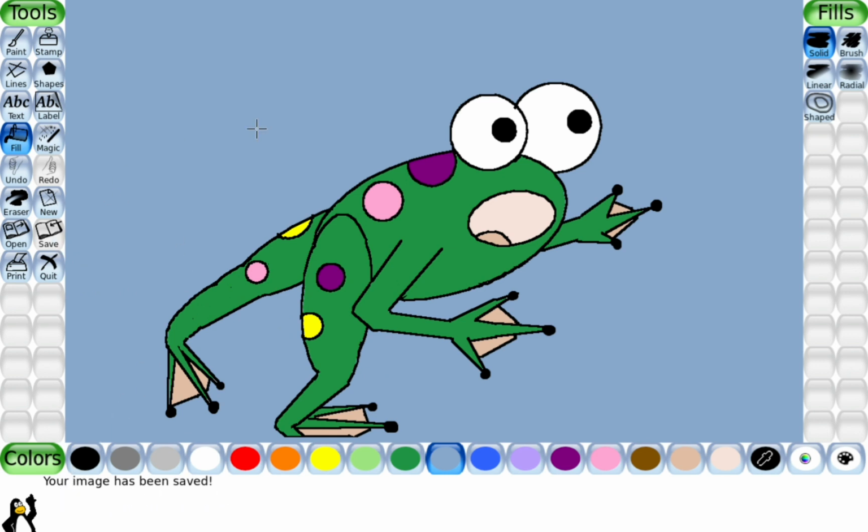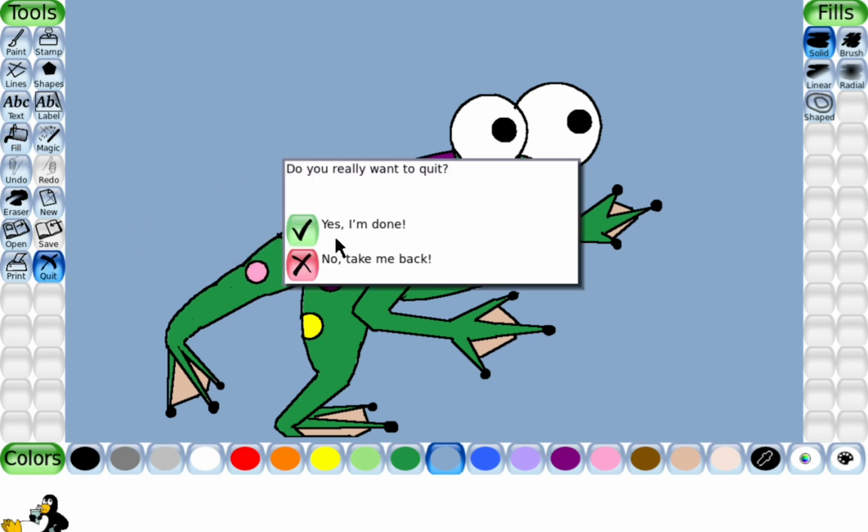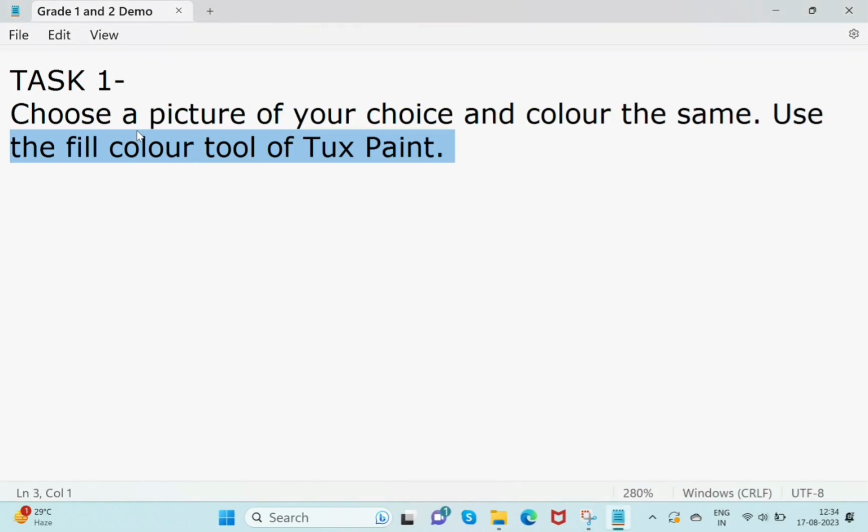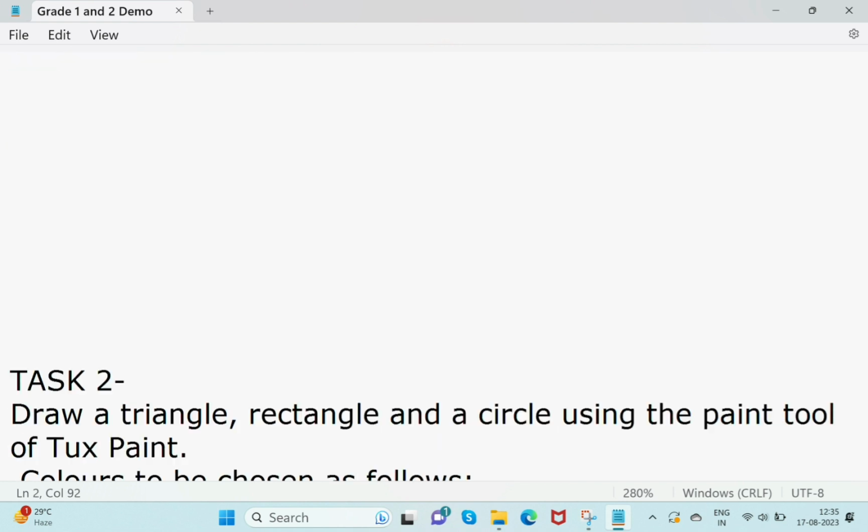Then I click on the save button and you can see the message, your image has been saved. I click on quit in order to close this window and I say yes, I am done. So my work will be saved. So my task 1 is completed using the fill color tool.